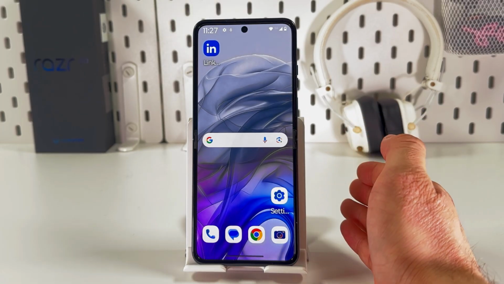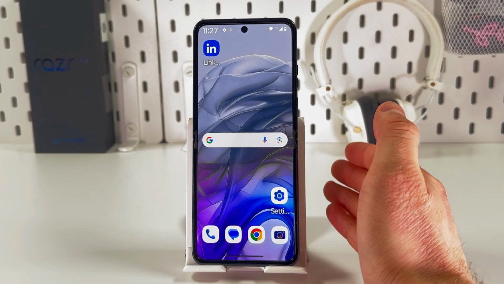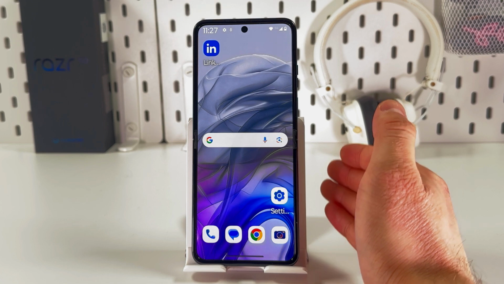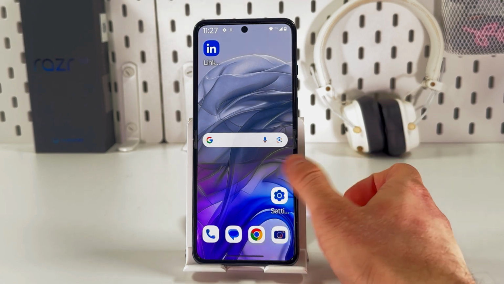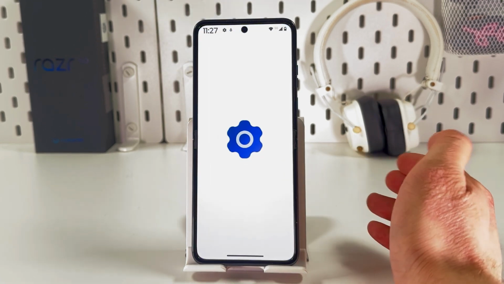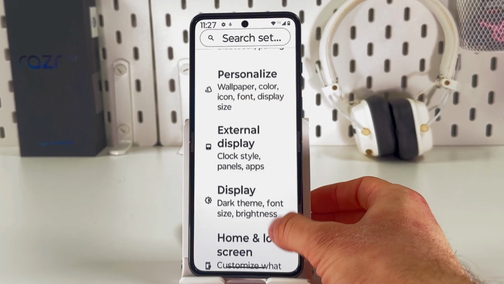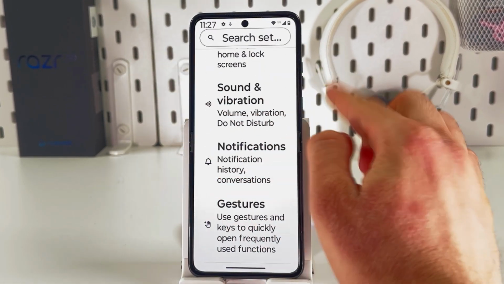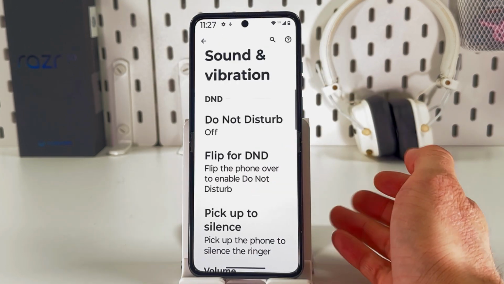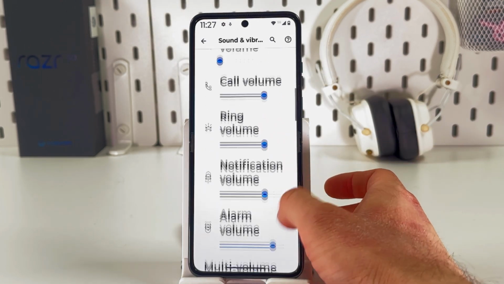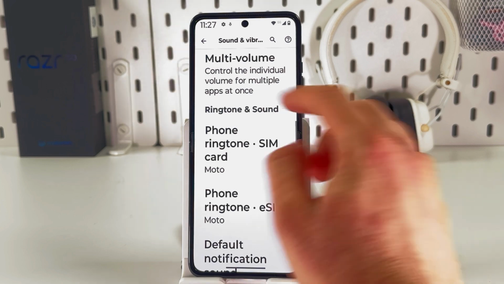Hello everyone. If you want to set your own ringtone on your Motorola Razr 50, well, first of all, you're going to open up your settings. Now, in your settings, you're going to scroll down to your sound and vibration tab. Here it is. Let's open it up. Now, here we're going to scroll down until we find our phone ringtone tab.